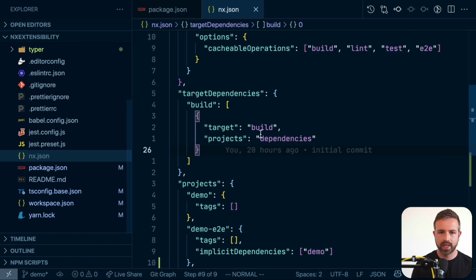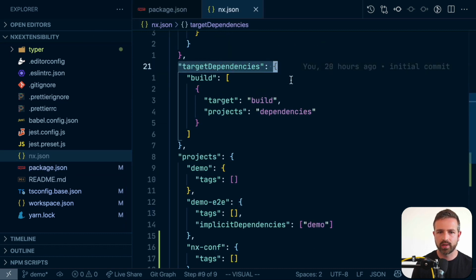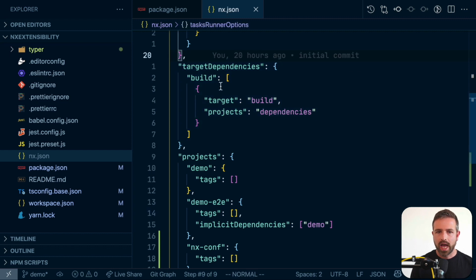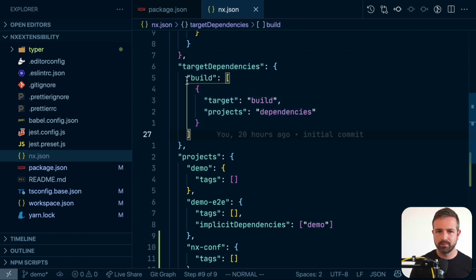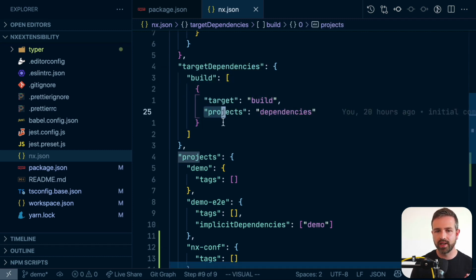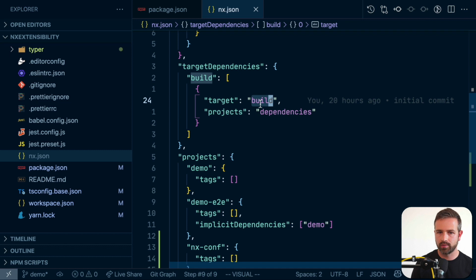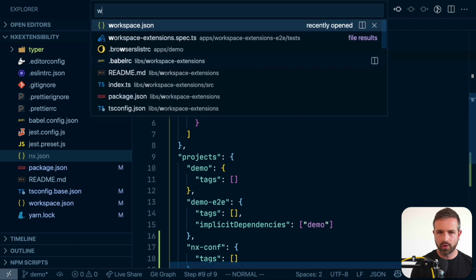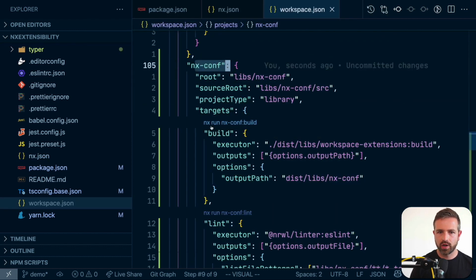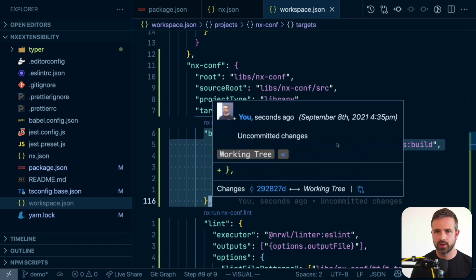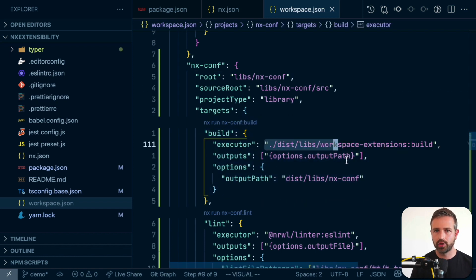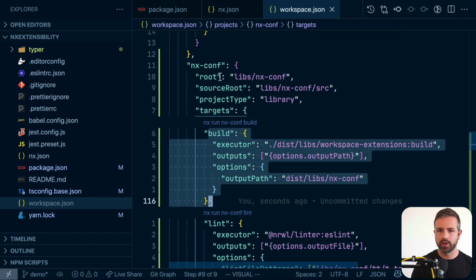And so what NX already has in one of the latest versions is a target dependencies configuration in NX.json. And for the build, that is already set up for us. What this means is nothing else than whenever a build is being executed, make sure that if it depends on projects that also need to be built, execute first the build target of those dependencies, and then the actual target itself, right? So for our workspace JSON, that will mean for nxconf, whenever we execute this, it would figure out the dependencies to the actual builder, and then it builds the builder first, or makes sure it has been built before, and then only builds the actual executor here.